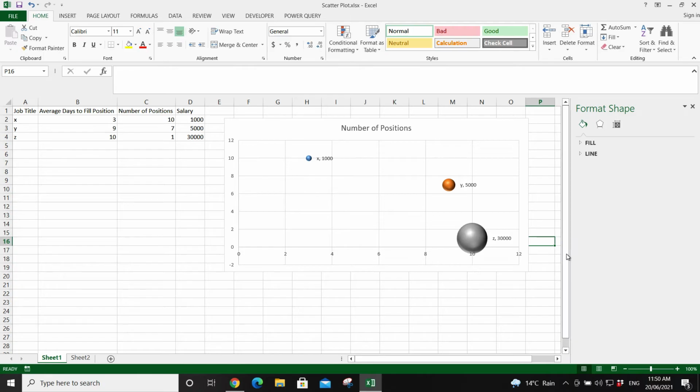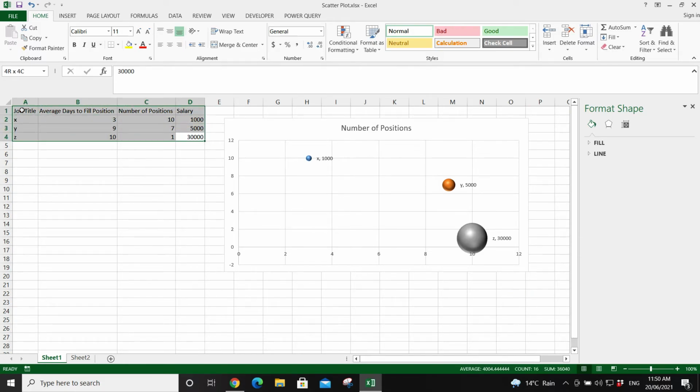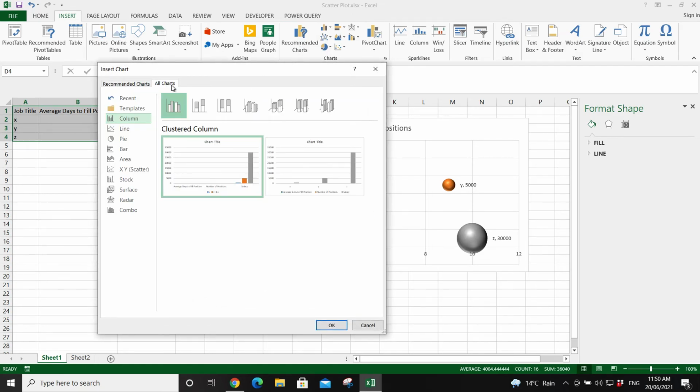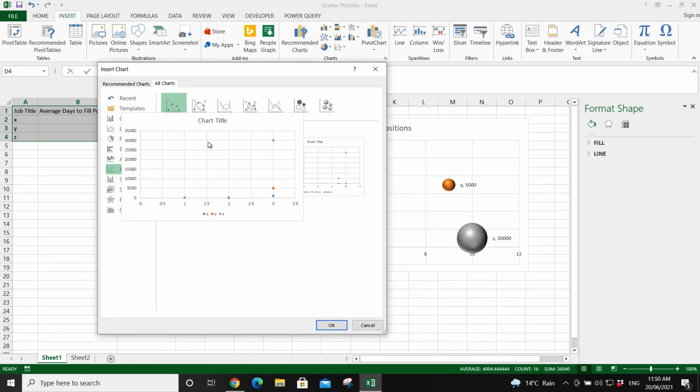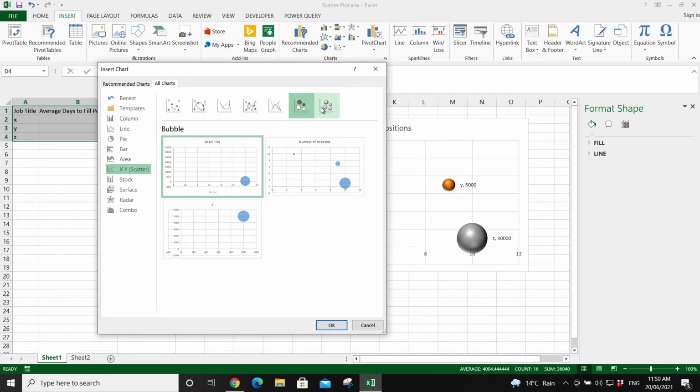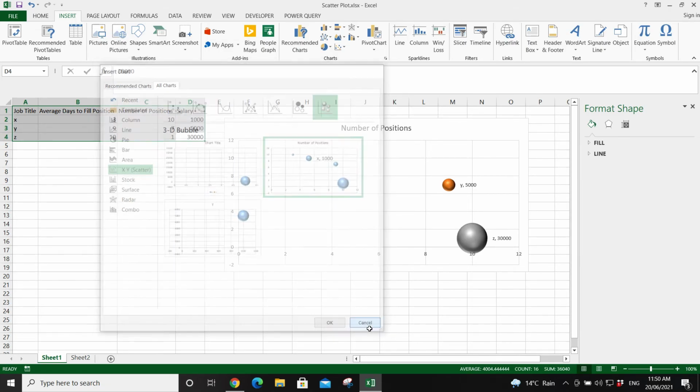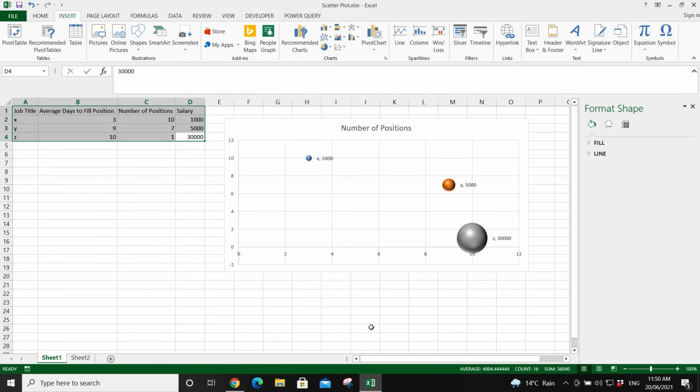If you don't have a scatter plot, you can actually create a bubble chart just from scratch by selecting all the data and then click on insert, click on recommended chart, all charts, XY scatter, and then you have your bubble charts here. I hope this video will help.